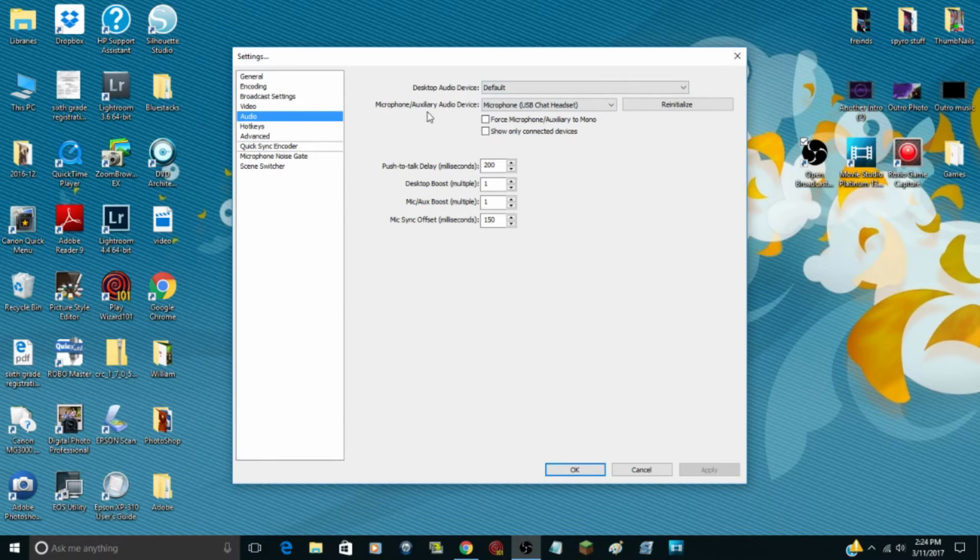Audio / auxiliary audio device, this is where if you have a mic or something, this is where you'd want to hook it up. Just plug it into your computer and when you click this, it'll usually detect it. If not, make sure to plug it in before opening OBS. It should do that. If you disable, I don't think you'll have any voice. Default should come out of your computer. And these are different things. I don't know what those are for. But I have a USB chat headset, so that's what mine is right now.